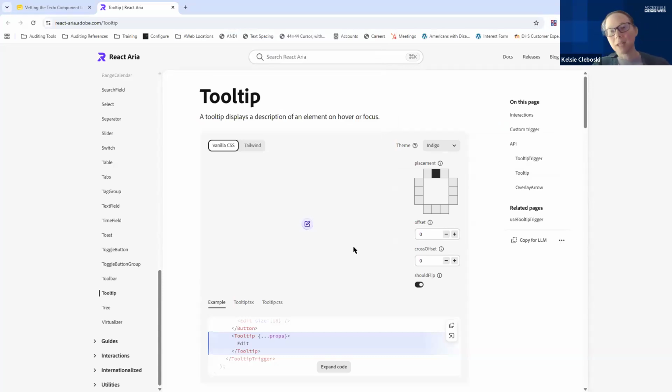And now I want to do a little manual testing of this tooltip component. The tooltips are a really common component or widget that we see in websites and web apps. And what this component does is it's showing a button with an icon of a pencil. When I mouse over that button, after a brief pause, there's a pop-up of text edit. So I think it's intended to give me a little bit more information about what this pencil button is going to do when I activate it.